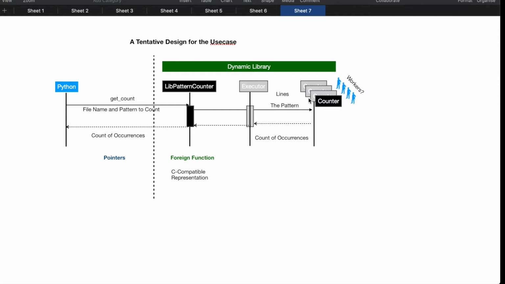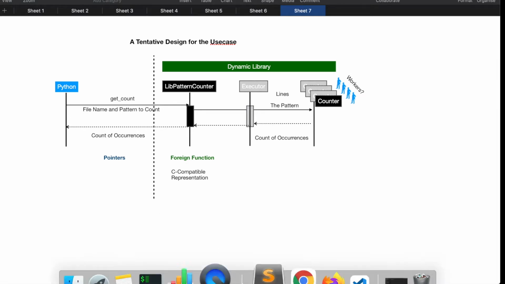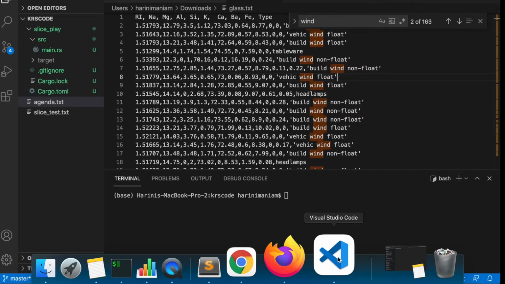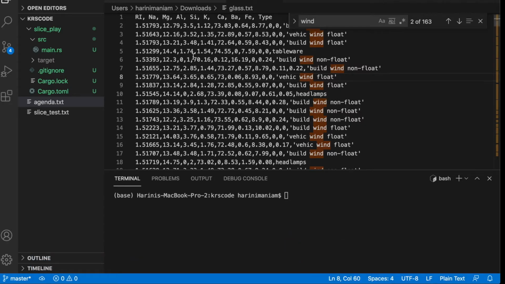Fine, it's time for us to build a pattern counter and offer its functionality through a dynamic library so that a client written in a language like Python can avail its functionality. For example, I'm showing a dataset that is used to train glass type classification. I got this data from Kaggle, where we have the refractive index of the glass, the composition of the glass and the type of the glass.